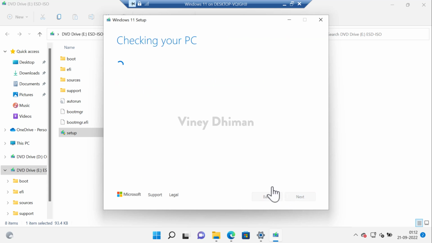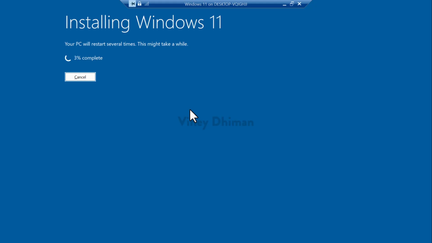After that, setup will start checking your PC and prepare it for the installation of the update, so you need to wait for a few minutes. Once done, the system will restart automatically. After restart, you will see this screen and you can see that setup is installing the Windows 11 22H2 update on your PC. Again, the process will take around 5 to 10 minutes depending on your system configuration, so you need to wait.